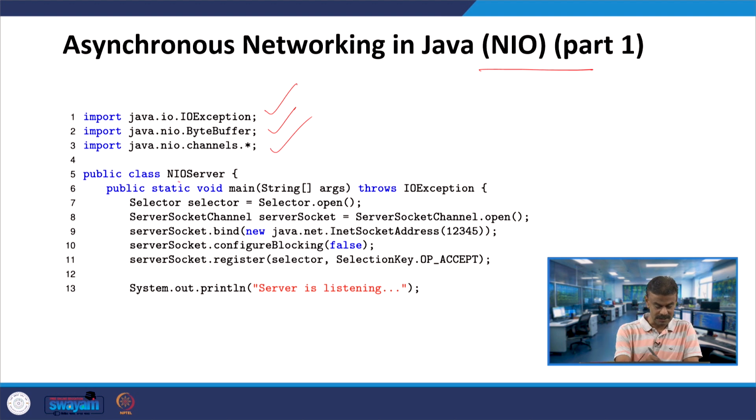You have a public class, which is the driver class, NIOServer, and here the main program starts, throws IOException. Now on line number 7 you have an object selector under Selector, which invokes open. This selector is a multiplexing mechanism. It allows a single thread to monitor multiple channels for events like read or accept.